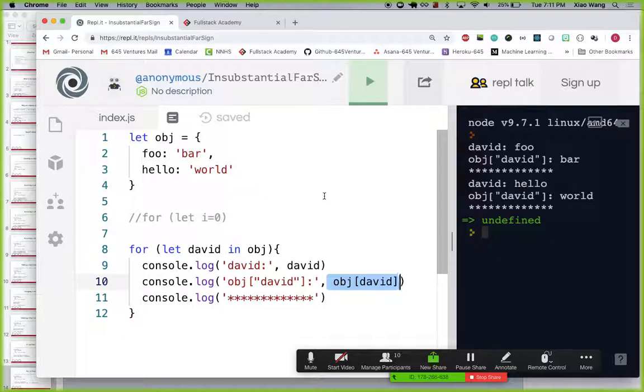Yeah, great question. So for in checks only the keys. We'll cover something next slide that tells you what the values are. But for in only iterates through the keys.